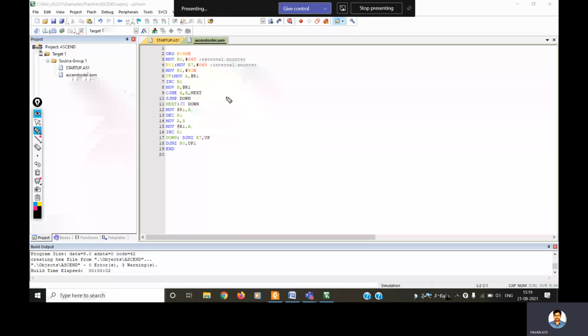The main logic here is that in some series of memory locations, some 4 or 5 locations, I will place some values. Let us say I provide some values in a random manner, and this program has to arrange those values in those memory locations based on the ascending order. So in those 4 or 5 memory locations, the values have to be sorted in ascending order.